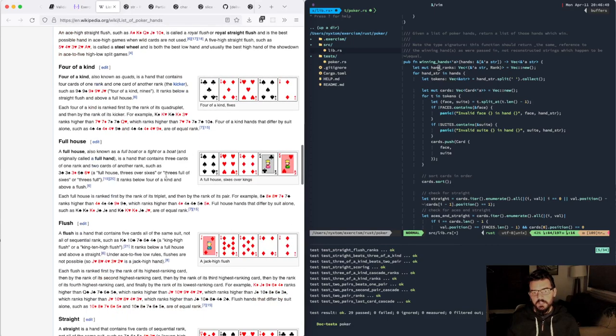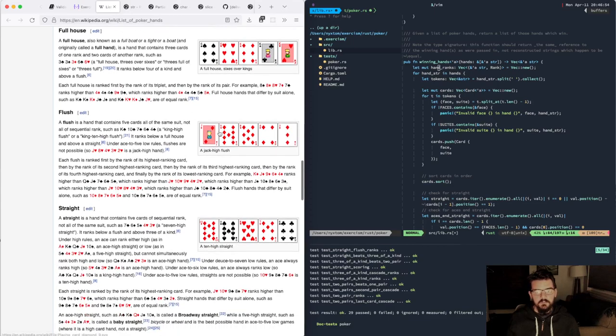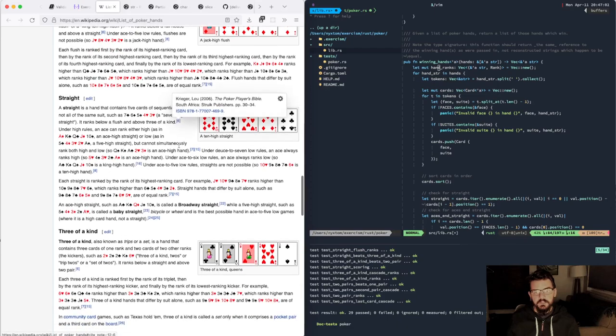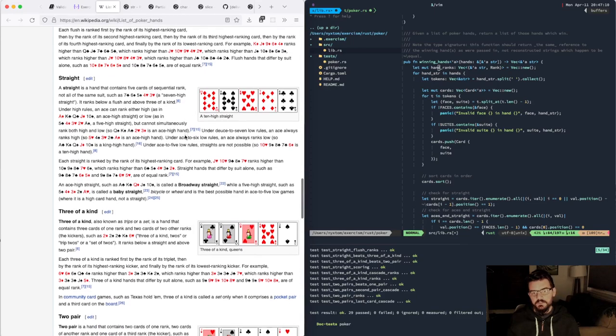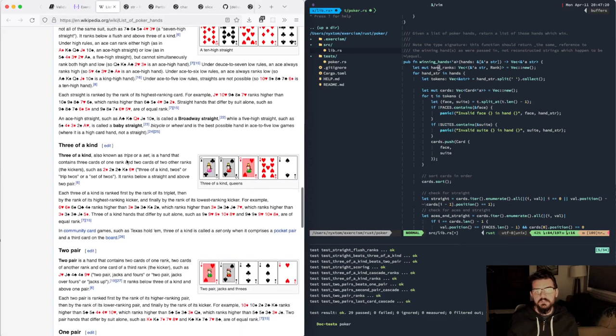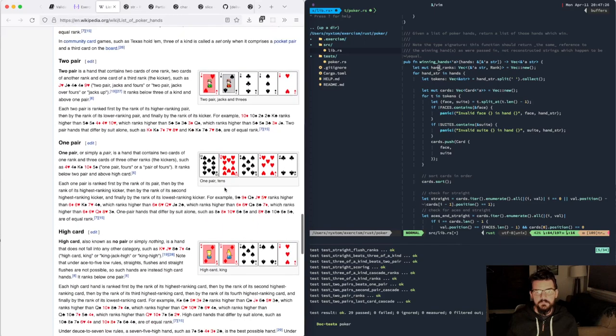Four of a kind, full house, you have three of a kind and two of a kind. Flush is all the same suit, but not necessarily a straight. We've got a straight, but not all the same suit. But you can have the same situation with the ace to five situation here. So ace, low card. Three of a kind, two pair, one pair, and then high card.